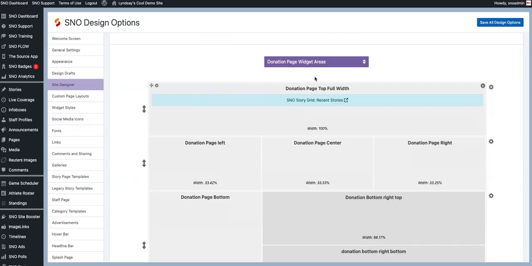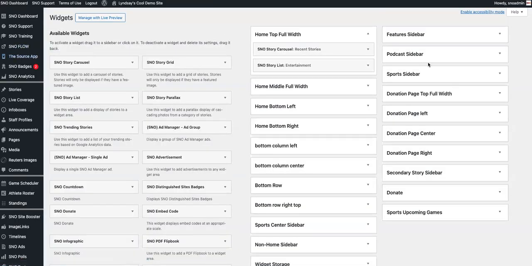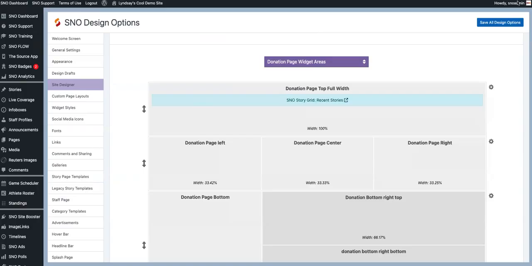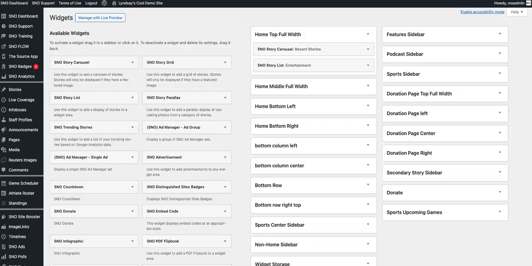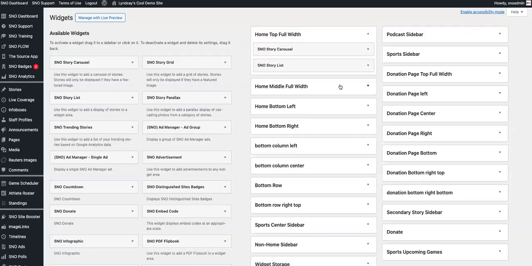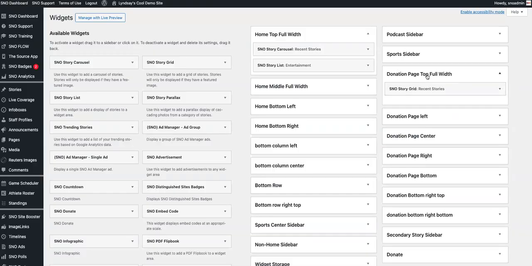To remove the widgets, you'll need to go to the widget control panel. And then, let me make sure I saved first. Then I'll need to look, that was in the donation top page or page top full width. So I see that widget here.